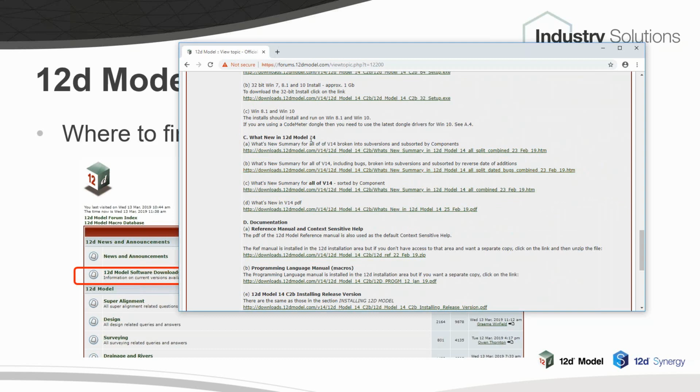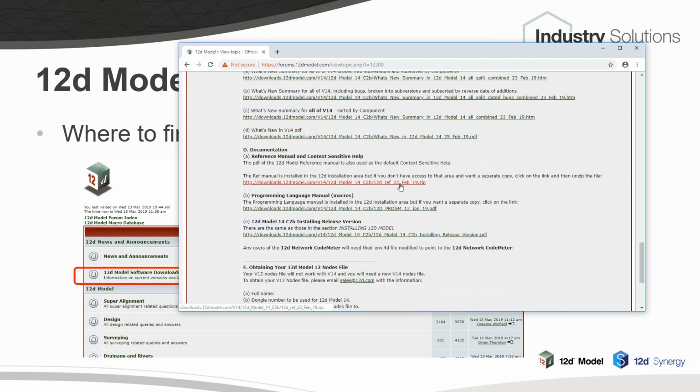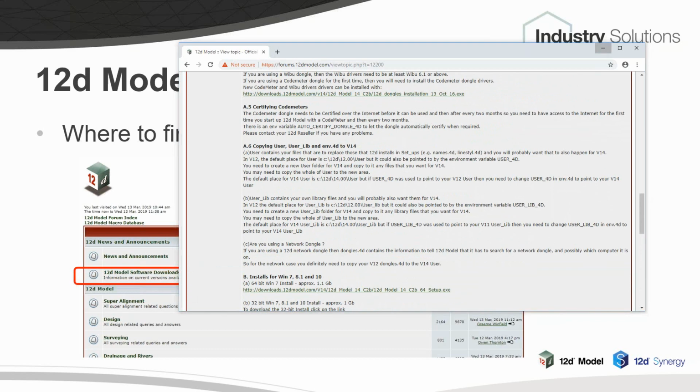Particularly new in 12 and now 14 is where we have these summaries. And they let you know in various forms what's in there, either by each subversion or the whole of version 14. We also have our online help and the context-sensitive help, our macro manual, and the installation notes again, if you didn't see them before.